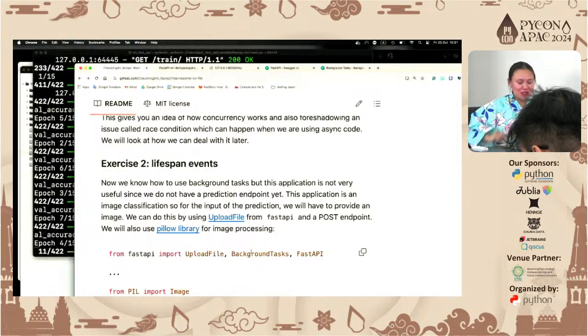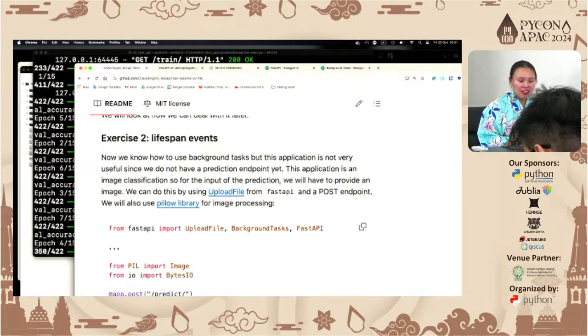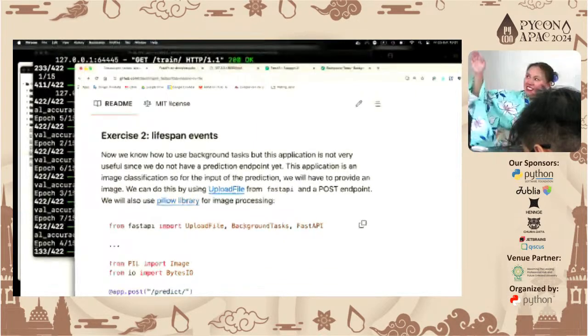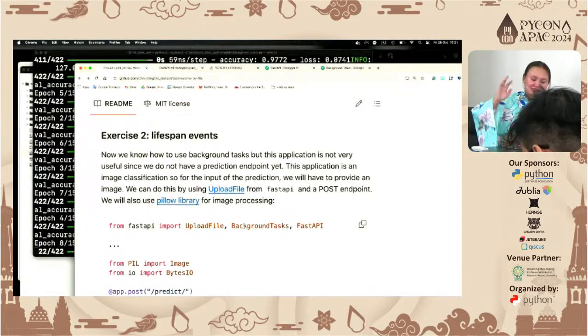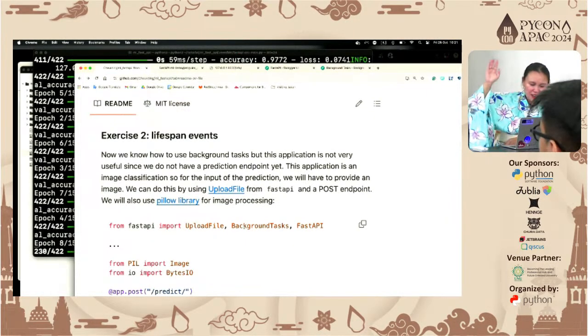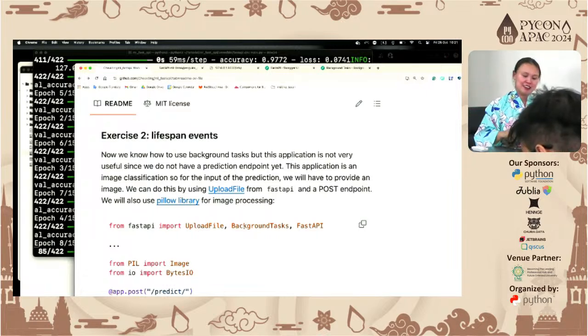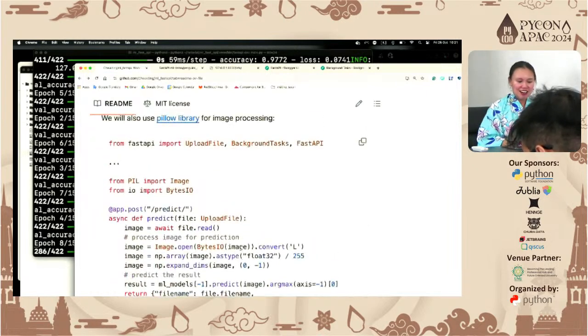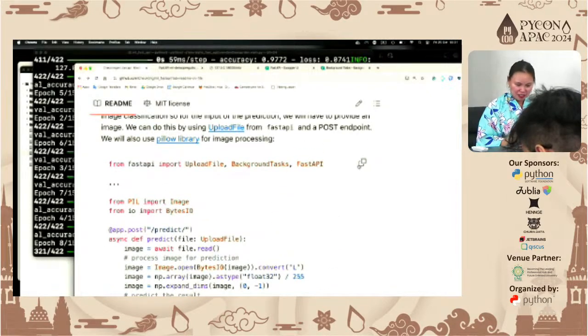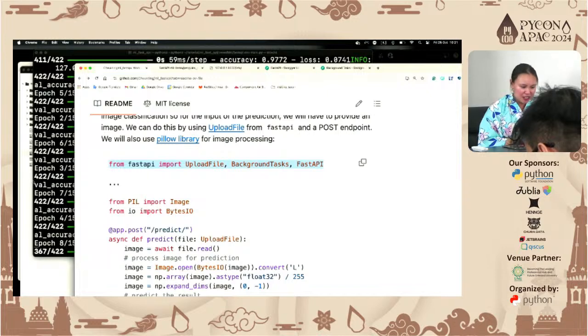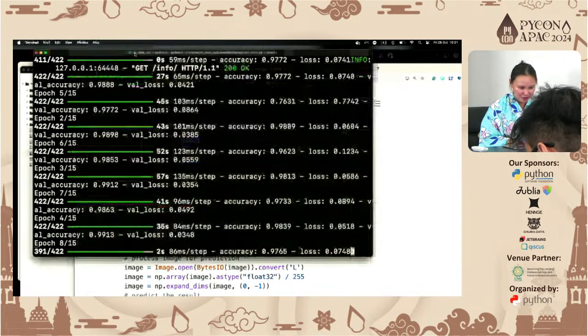So now we want to improve our design. I told you there are a lot of issues with our design. Before, one colleague proposed doing it that way. This is the second colleague. The other colleague proposed, let's use a lifespan event instead. So what is it? Let's look at it together. Now we want to have a prediction endpoint, because so far our application is quite useless: it just trains the model and doesn't do anything else.